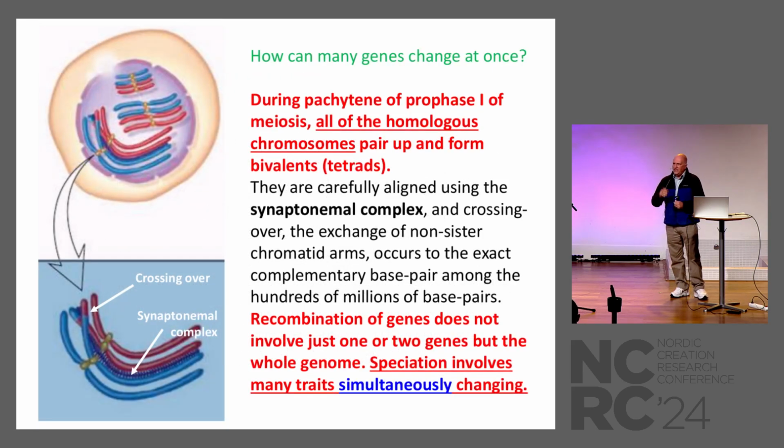Well, this of course is possible at meiosis. During pachytene of prophase 1 of meiosis, all the homologous chromosomes pair up and they form bivalents or tetrads, depending on whether you want to refer to the chromosomes or the chromatids involved. They're carefully aligned using something called the synaptonemal complex, which in and of itself would be a wonderful example, not quite as fabulous as the photosynthetic apparatus, but this particular apparatus lines up those hundreds of millions of base pairs to the very base pair. And it has to do it technically every time, absolutely exactly, and yet it does it.